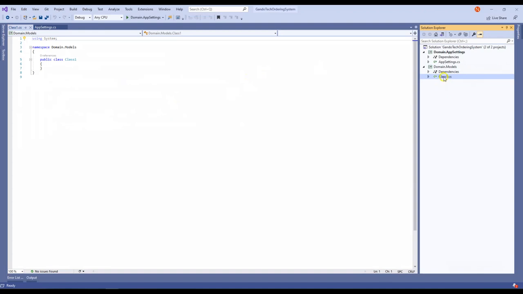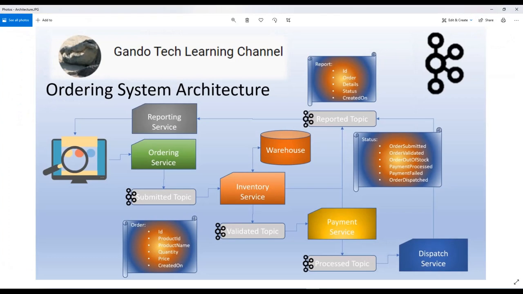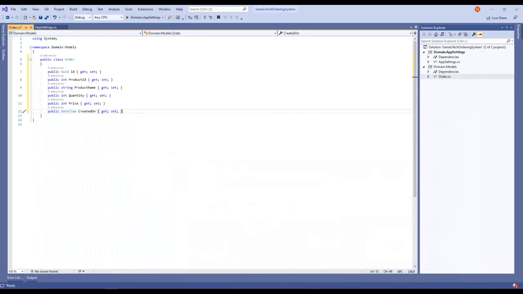So the first POCO class which I need is the order. As part of my order class, we are just following the same structure as we have in our architecture, which we already discussed 5 minutes ago. So this is the order with ID, product ID, and the other things. I just added them accordingly.